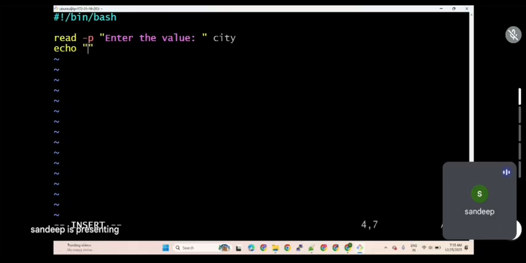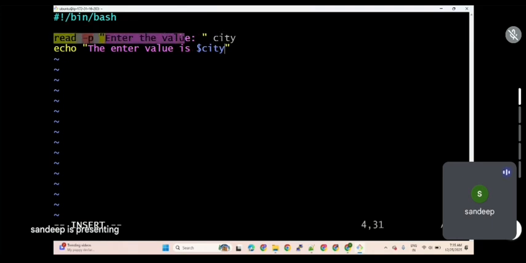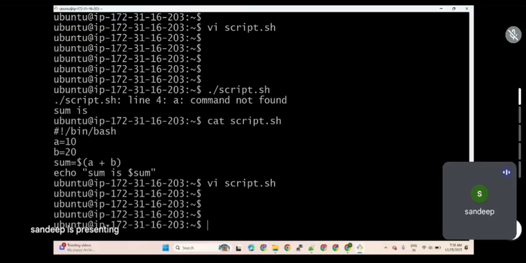Okay, you entered the value. The entered value is what? $city. Here I'll be entering the value as city, and I'm reading this value directly as $city in terms of variable. Okay, I'm going to save this. Let's execute.